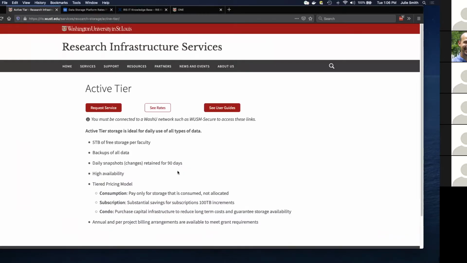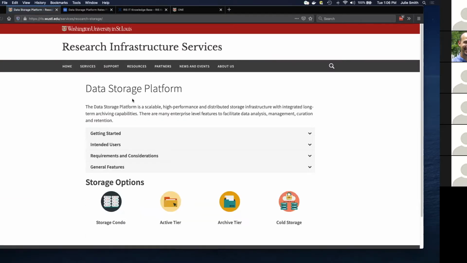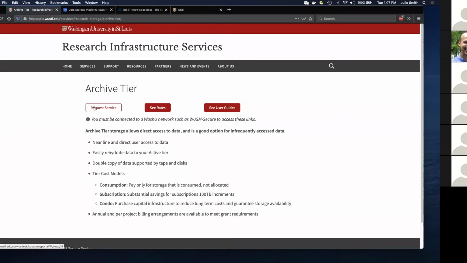Let's go back over here. The other tier available is archive. This is the tier for long-term storage of data that may need to be retained but no longer needs to be accessed regularly. You can request archive in the same manner, request service, and again see the rates for archive and visit the user guides.